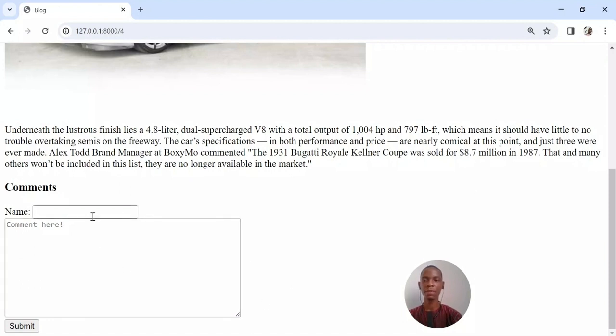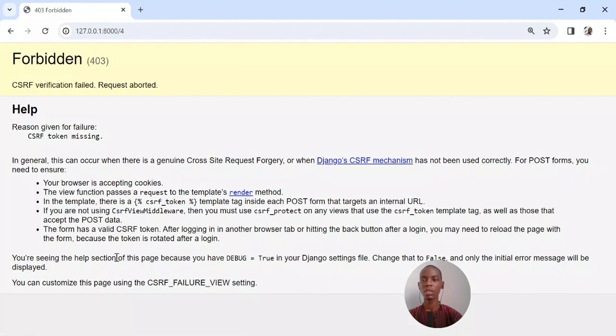But right now my form really does nothing. If I try to type my name and whatever I want to type and submit, you see it returns an error saying the CSRF verification failed, request aborted. CSRF means cross-site request forgery. So there's every possibility that another user can forge a request to trick users into sending a request to them.